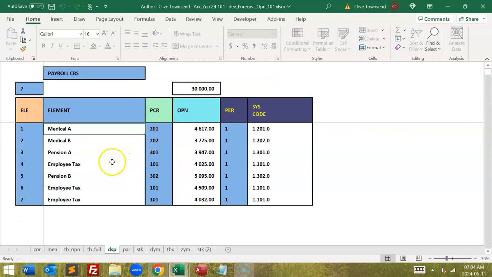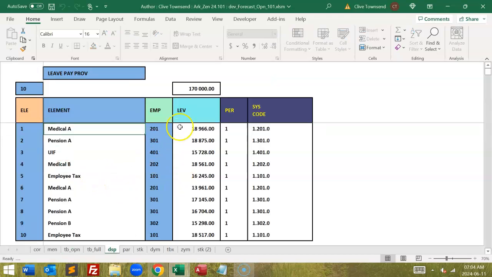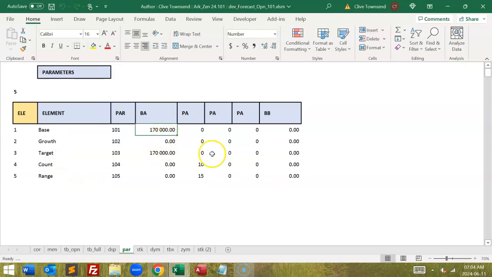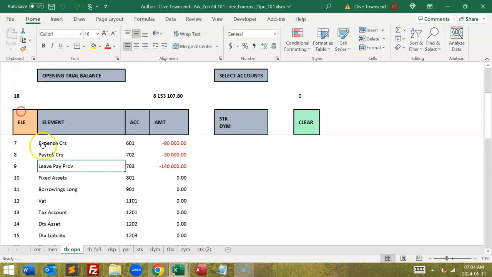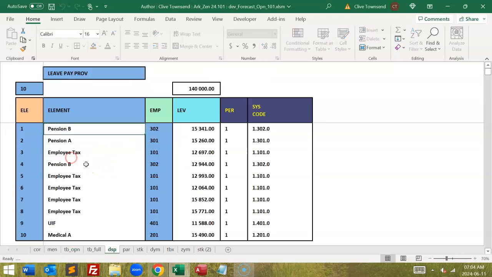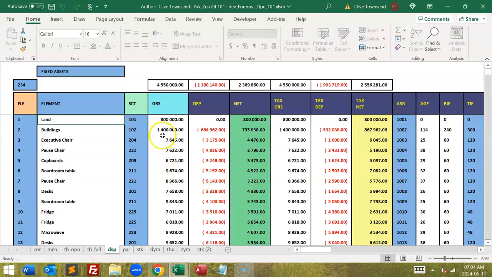Click on there. Okay, and now we come back from here. Okay, and then leave pay provision, same thing. I could go to my leave pay. I've got 170. Let's make it 140,000. Okay, 140,000. There we go, and then click back here. Okay, and fire, and now we've got our 140, and now click back here. Sorry, that's leave pay provision. Just make sure you click on this one, click on that, and then right click to be perfect.